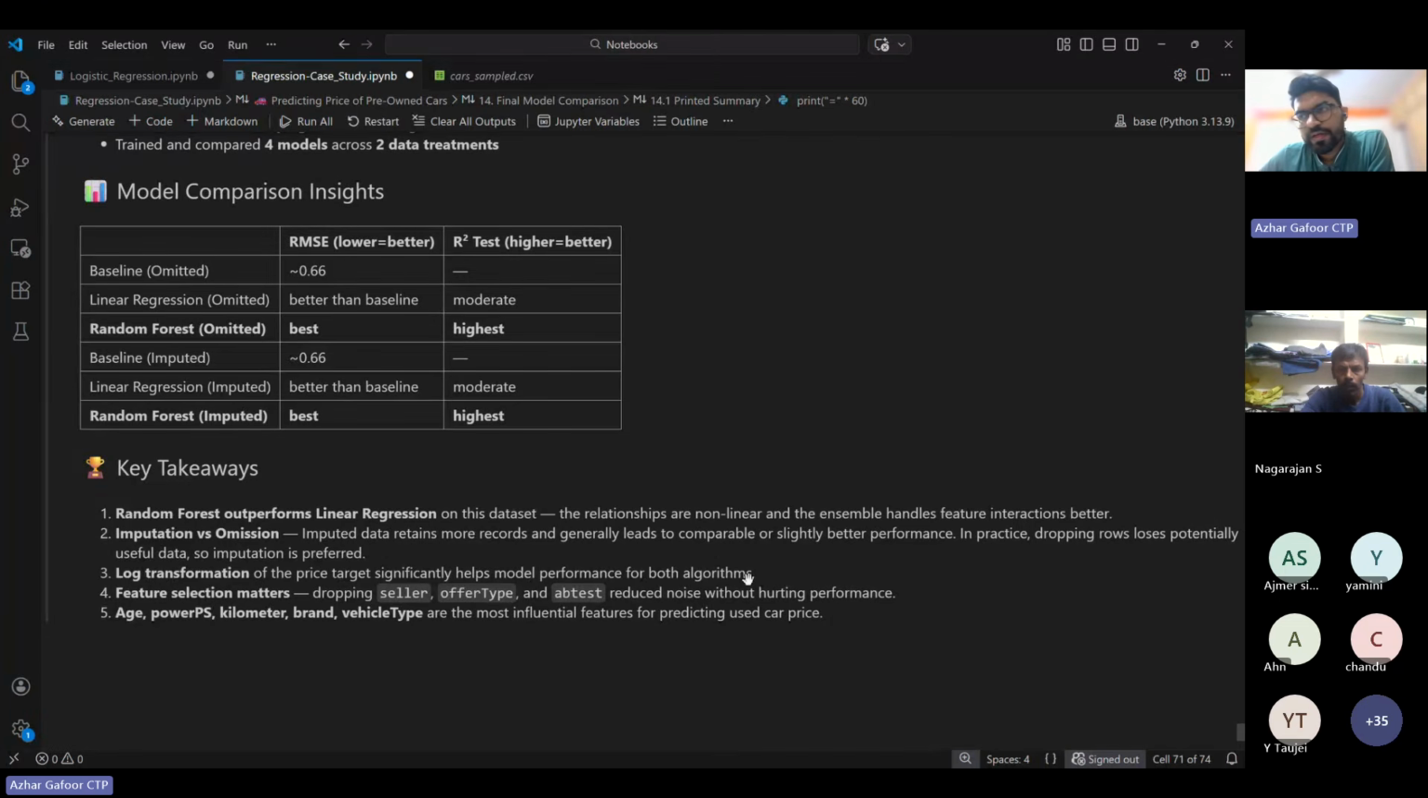What we need to understand is that the relationships between different features and the price are non-linear, and the ensemble model, the random forest, handles feature interactions better, so more non-linearity is captured by the random forest model.